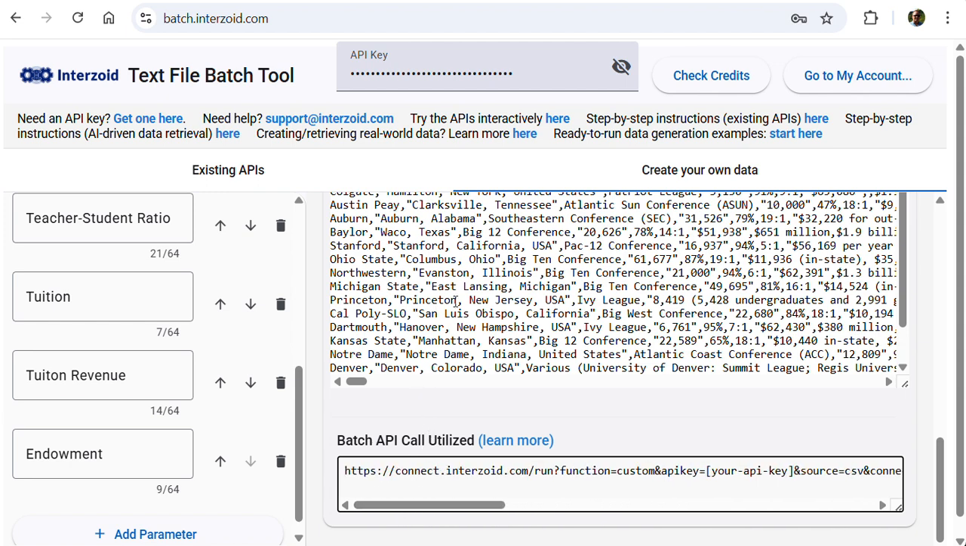So if you want to try it out, come to Interzoid.com, create your own custom data set, and you'll be off and running.